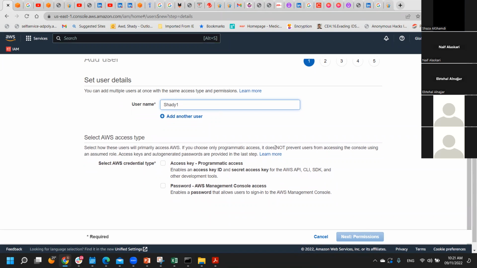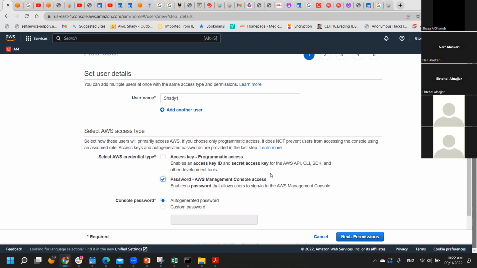And then over here, guys, I can choose how he will access AWS. If you want him to access the way I'm accessing the AWS dashboard over here, I can say this user is going to access the management console using a password, and you can create a custom password, or you can create an auto-generated password. Okay, so this is the normal way.